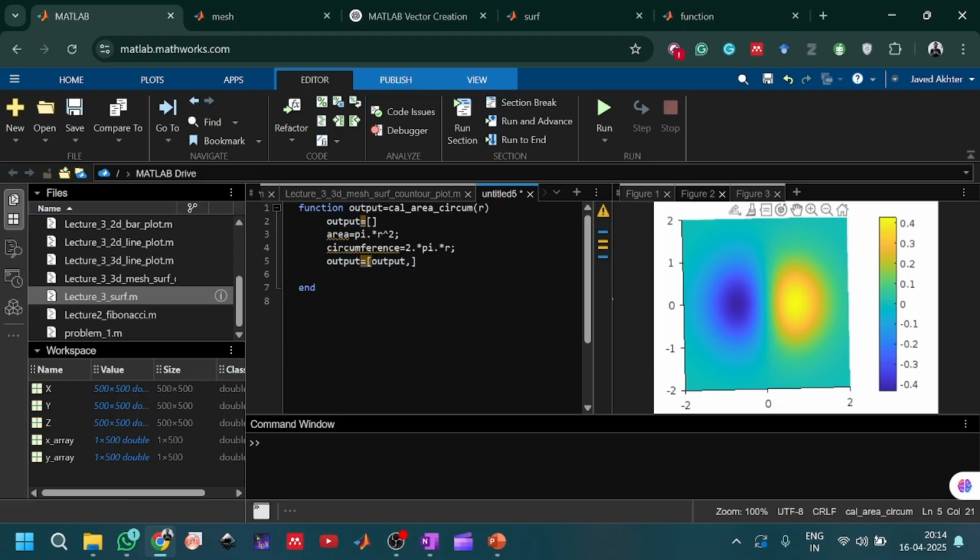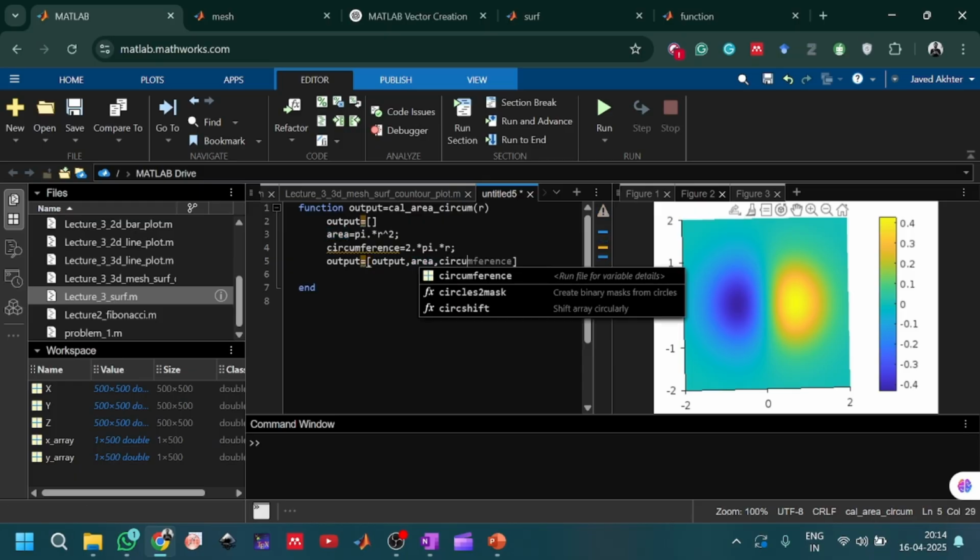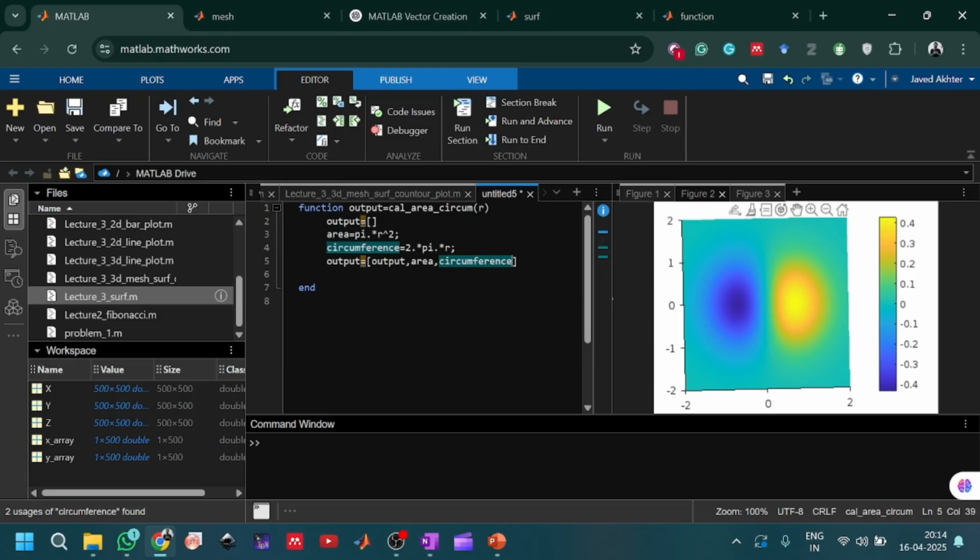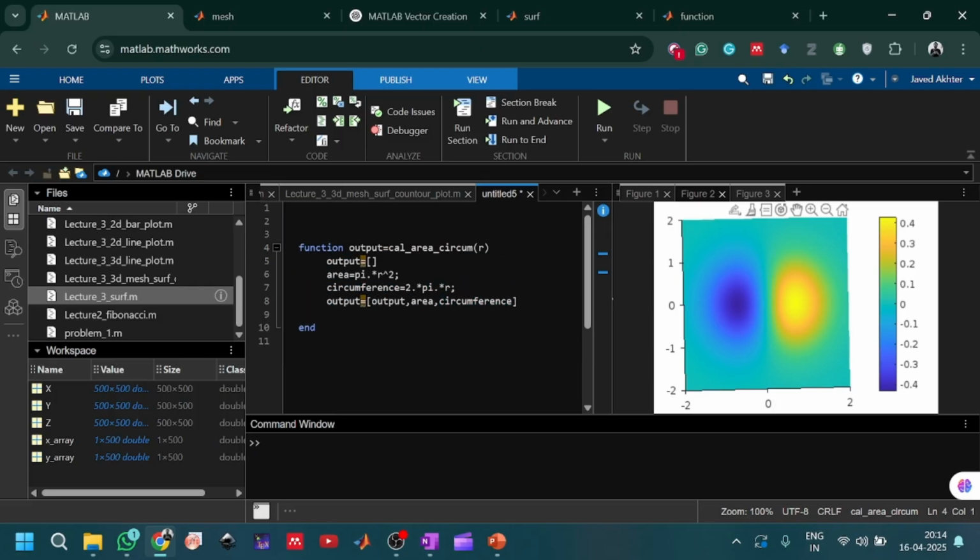So what will you store? You will store the area and you will store the circumference. So the function definition is done. Now this function is ready and you have to call the function. So this is your function.